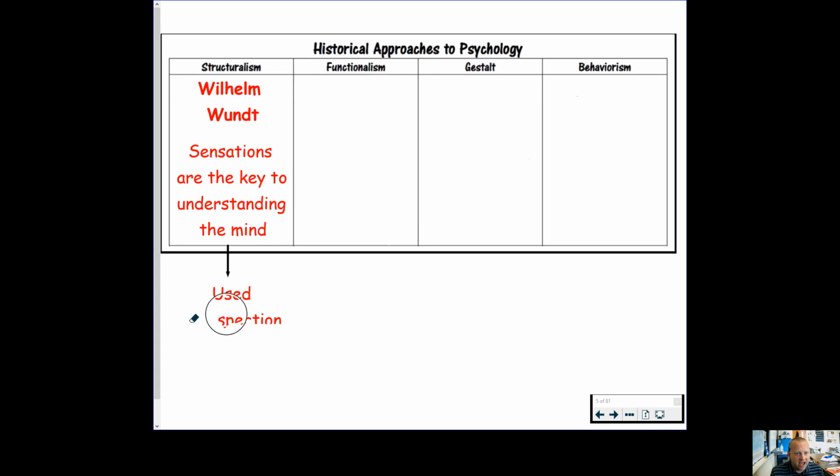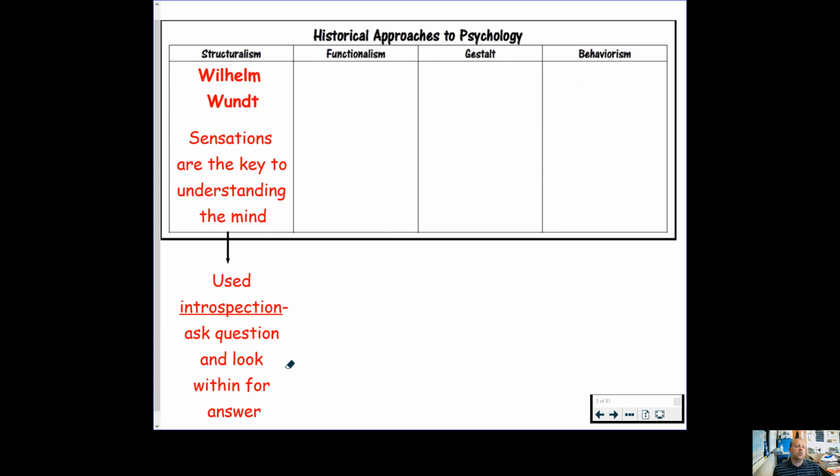And what he was interested in is the actual structure of the mind. He wanted to know, okay, what were the various areas of the mind? Number one, where were they at? And then basically using introspection, he wanted to look within for answers. So he used this thing called introspection: ask a question, and look within for the answer, okay?